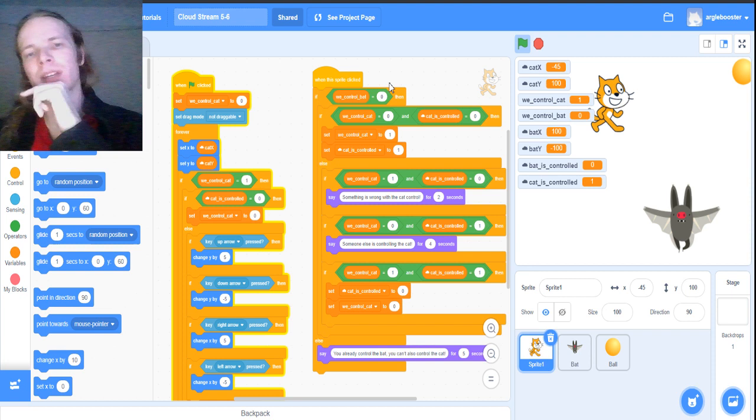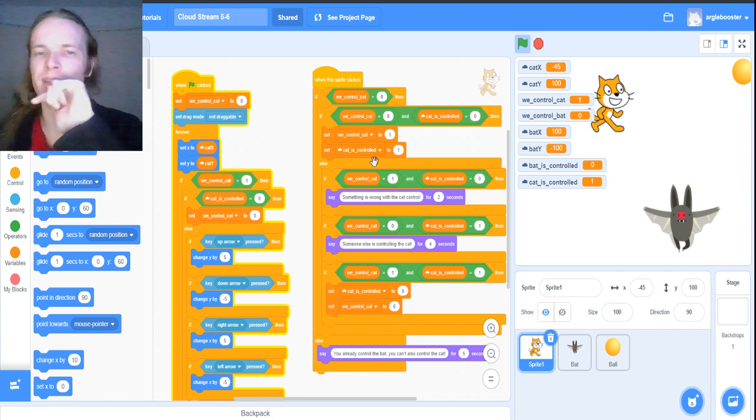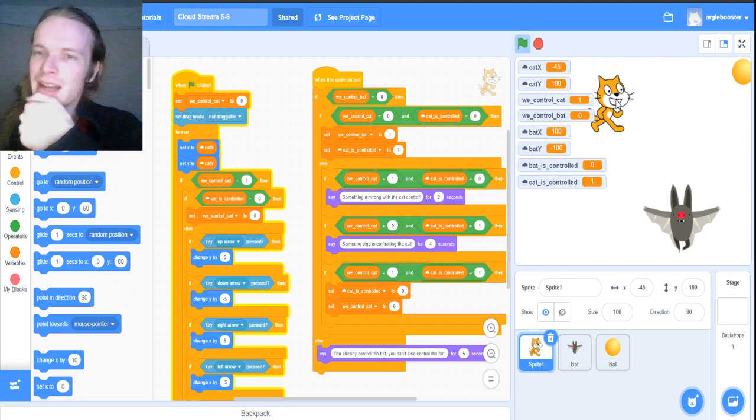The first thing to start with is that I think all of this code, the "when this sprite is clicked" code, is all fine and doesn't need to be changed, because we're not changing how we're gaining control of the cat and the bat. We're changing what happens when we do not control. So we're changing how the cat moves when someone is controlling the cat and that someone is not us.